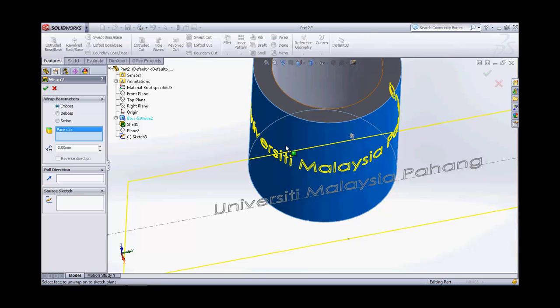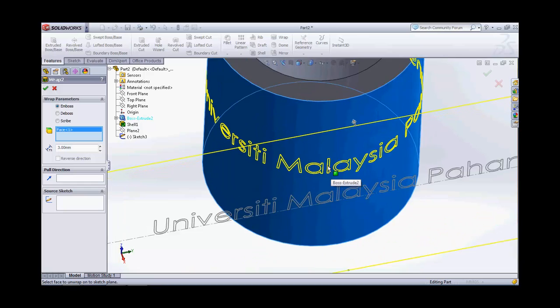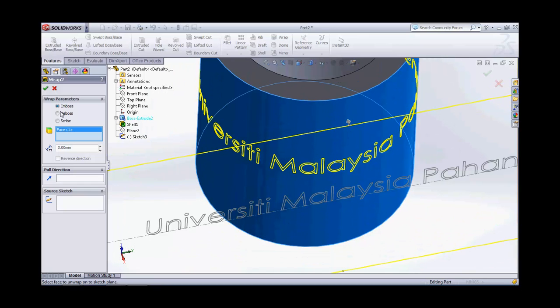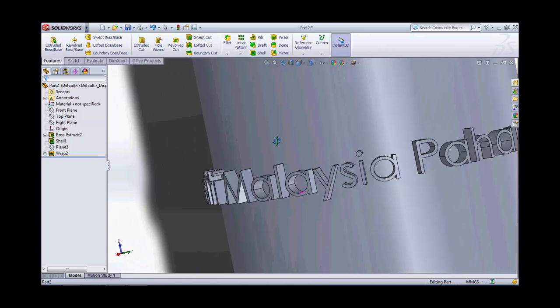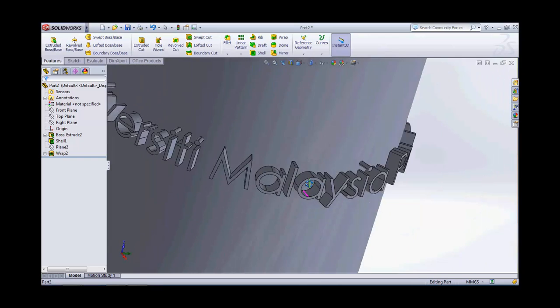For the emboss, the text looks thicker, and I will show it to you. Set the thickness, then click right, and you can see that it has formed.